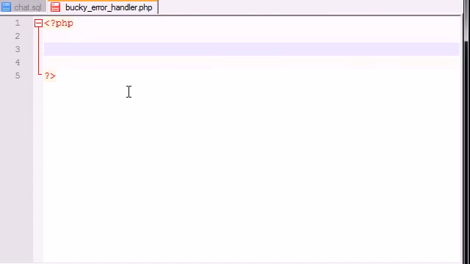Now there's a built-in function in PHP that's called set error handler. How creative of a name, right? Now this function takes two parameters. The first one is what your function is going to be called. It pretty much allows you to set a user-defined error handler function. So later on, we're going to be creating a function called Bucky error handler, and this is the function that's going to be responsible for handling any mistakes that we get with our code.